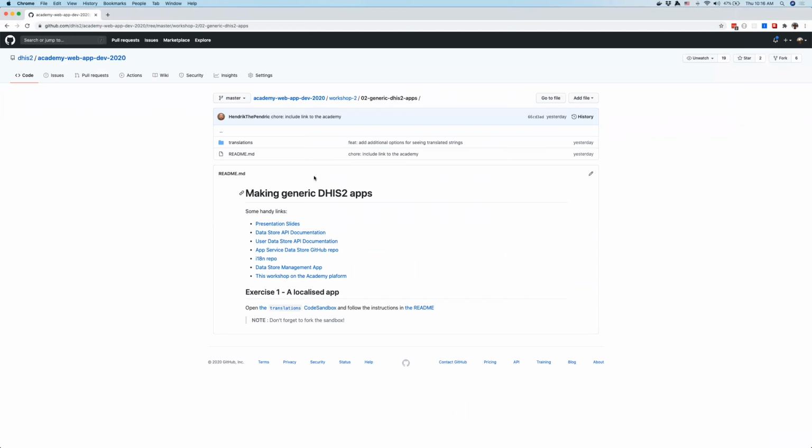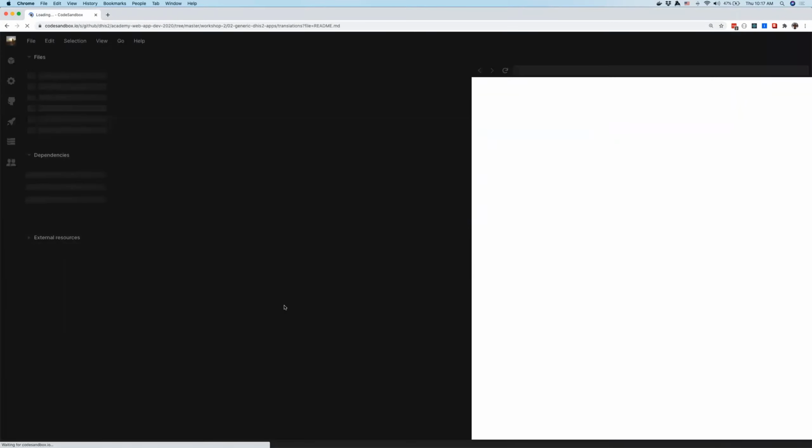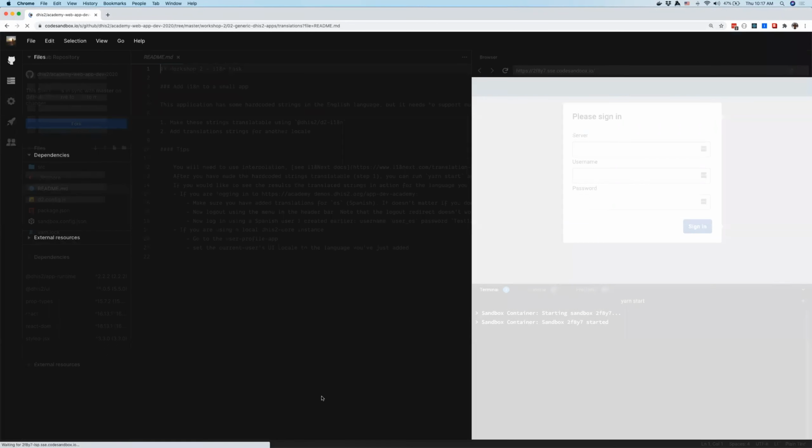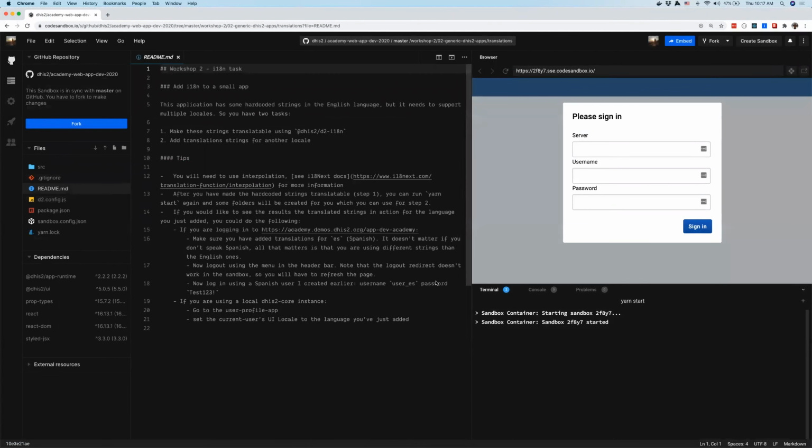The GitHub from yesterday, which has the assignments here. And the assignment for exercise 1 is in this translations CodeSandbox. So I'm going to go ahead and open that. And here are the instructions. You need to run yarn start, which is one of the main things in these instructions.